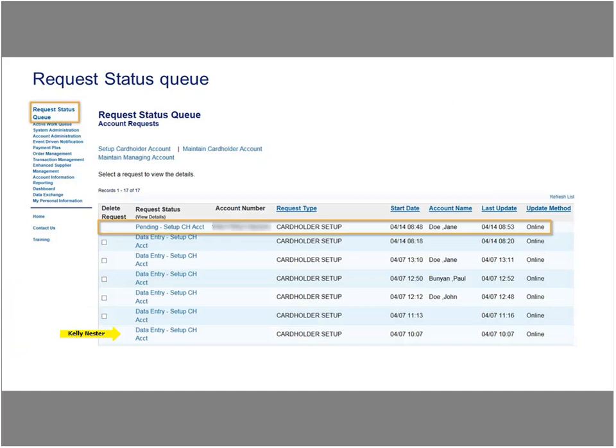Okay, any further questions on card account setup before we move on? Michelle, I'm sorry, I just saw that you had your hand raised. Anything else to add? Okay, I'm going to take that as a no.